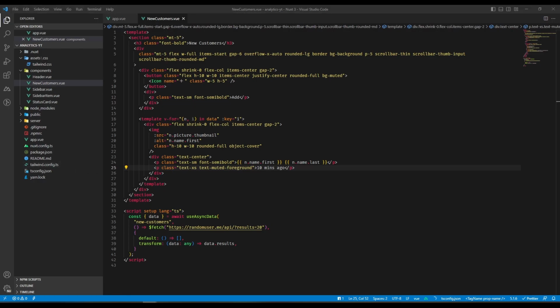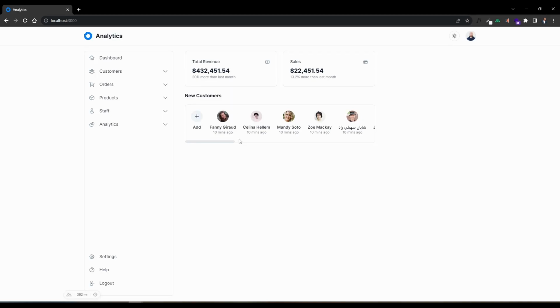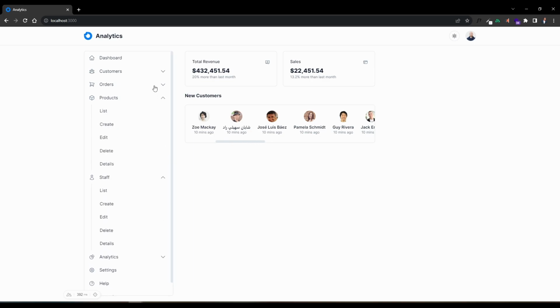Now if we go back to the browser, then we should see a list of users. And if we scroll across to see the different people, yeah, these are the users returned from the API. And this is the scroll bar. You can see now we have the border radius on the scroll bar because we updated the Tailwind configuration, and we should see the same over here. Nice. All right, so that's it for the new customer section.